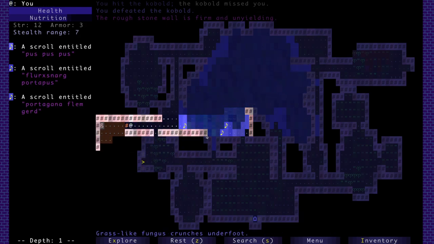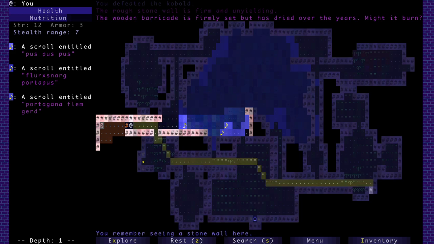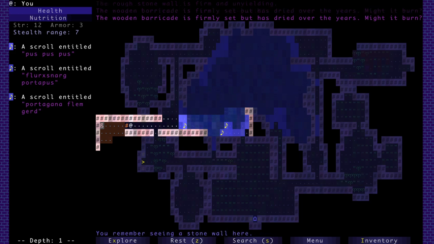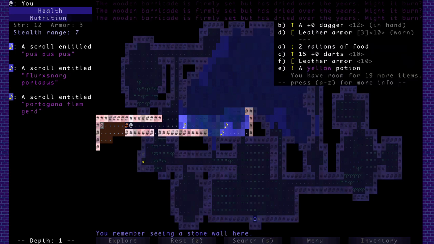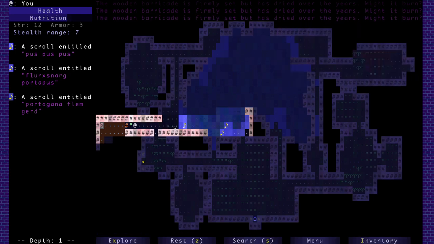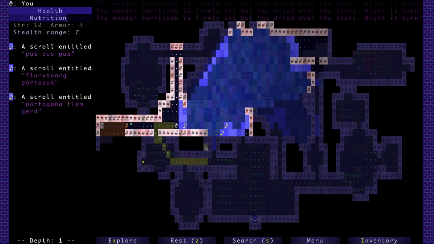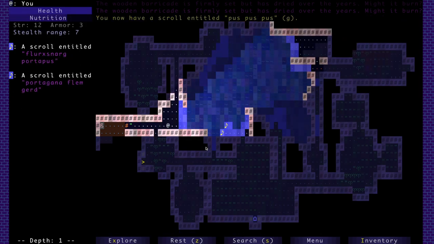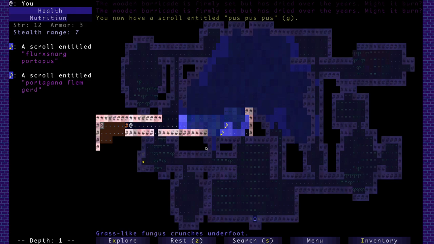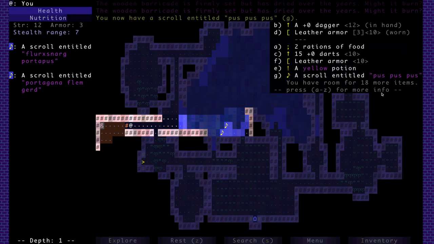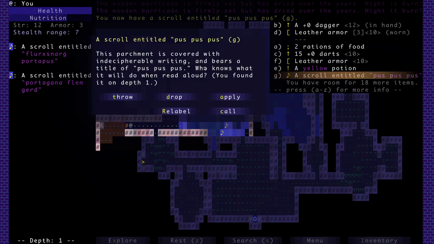Okay, there's a wooden barricade. Firmly set, but has dried over the years. Might it burn? Oh. Well, if only we had a scroll of Puss Puss Puss. Oh, hey, our scroll did get to the shallow end, so maybe we can pick it up again. Puss Puss Puss. Oh, wait, I just happened to get the Puss Puss Puss scroll. Okay, let's read it.